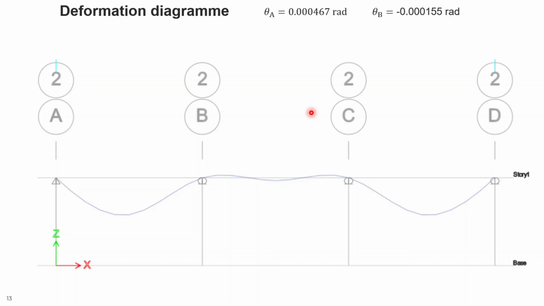For example, theta A is 0.000467, and theta B is minus 0.3771155 radian, and this is positive and this is negative, which means that, for example, for point A, the theta A is clockwise, which is positive, and for theta B, the theta B is negative, which is the angle between the undeformed shape line and the deformed shape line, at node B. So this is counterclockwise, and theta A is clockwise.